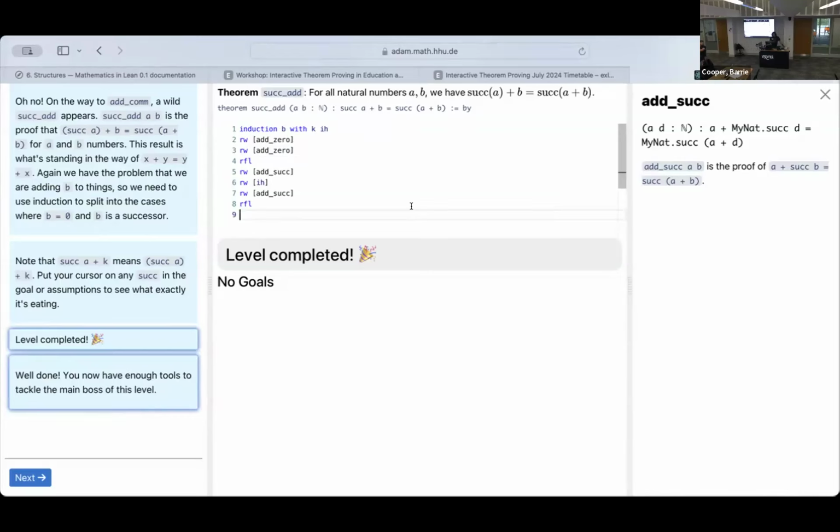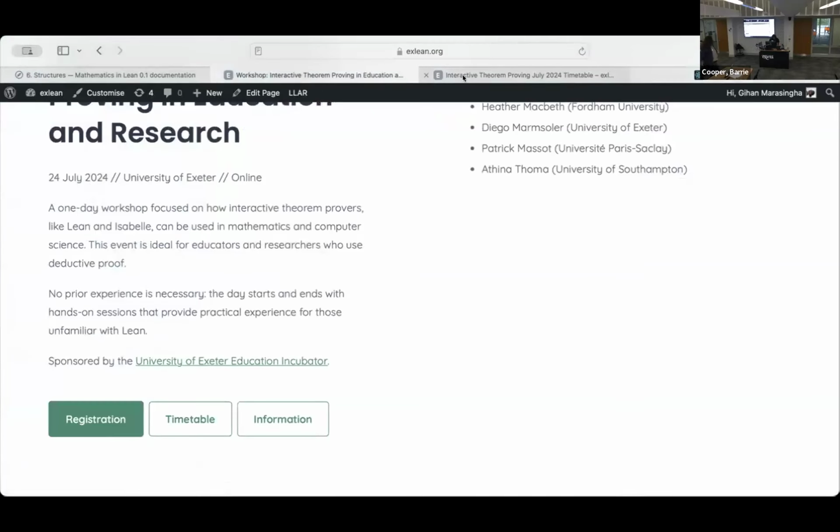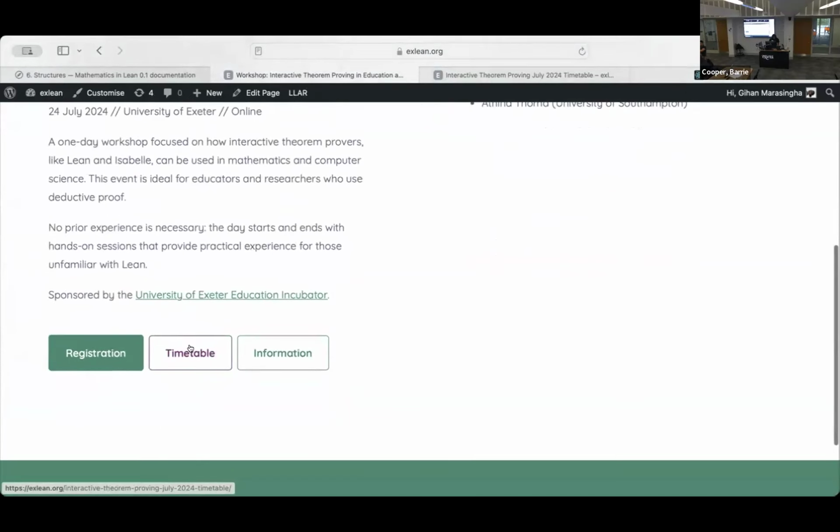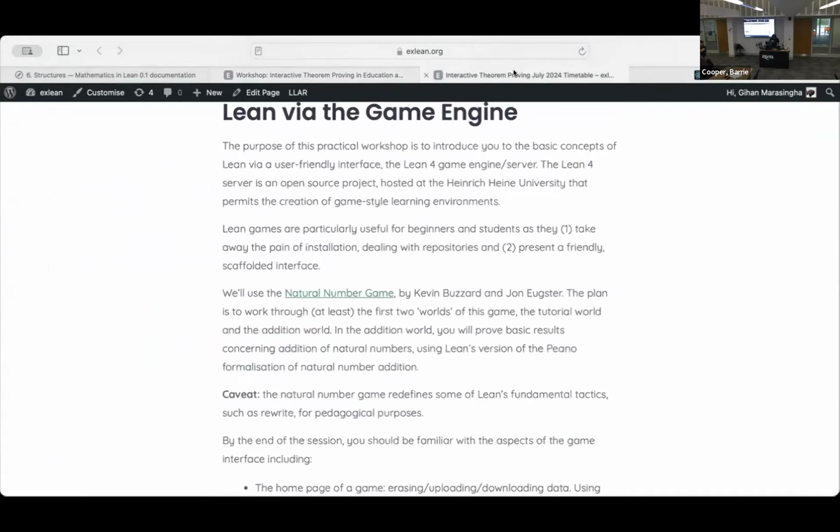So the next thing I wanted to do, you can keep working on that, but for those of you who haven't used the Mathematics in Lean material yet, I'll show you how to start doing that, and then we'll continue in the afternoon. So if we go back to the workshop web page, next tab, and we can go to the timetable, which is over here.